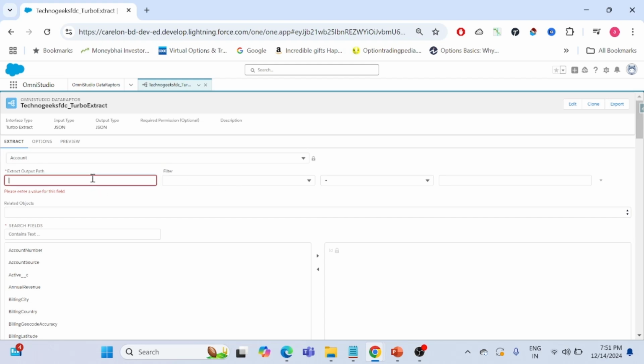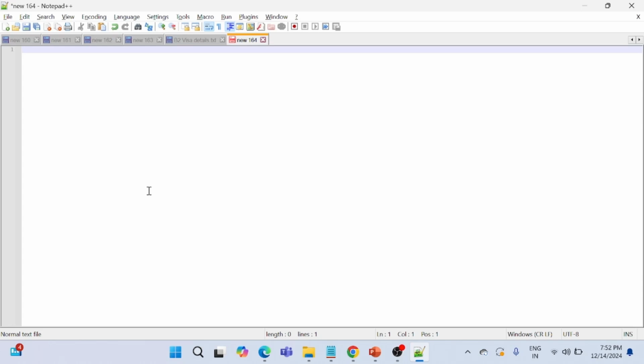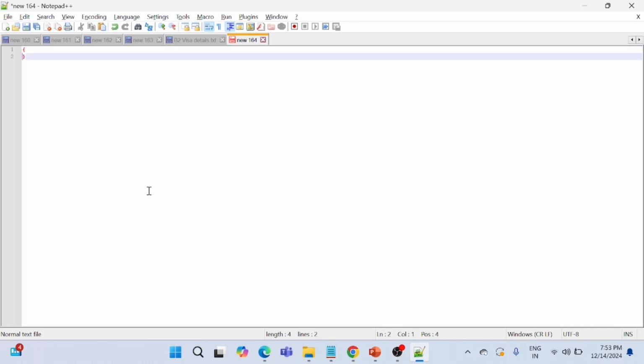Okay. Now, extract output path. What extract output path means is basically, whenever we do an extraction via data raptor turbo extract, as you know, it is a JSON, correct? Whenever we do an extraction using the turbo extract or the normal extract as well, we get the output as a JSON. Let me quickly show you how it looks. In a standard JSON structure we have key value pairs, so we have something called a key, and then the value corresponding to that key.